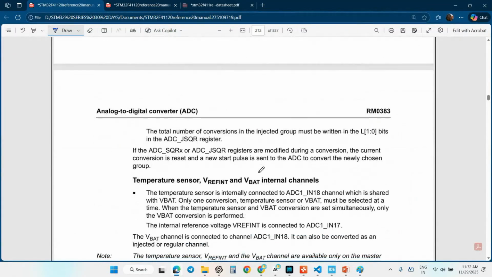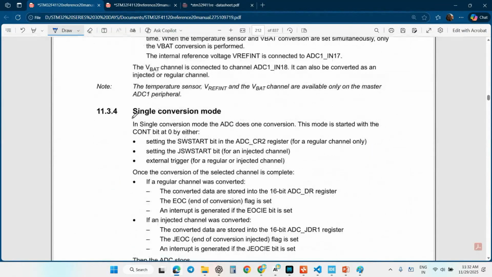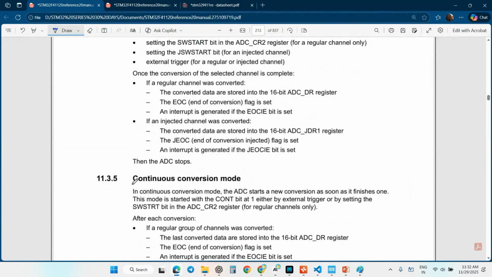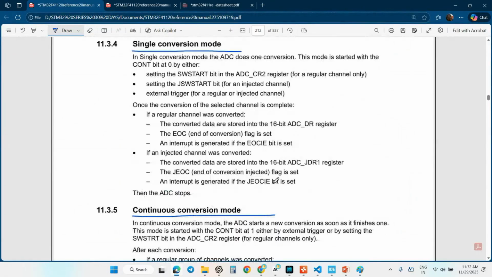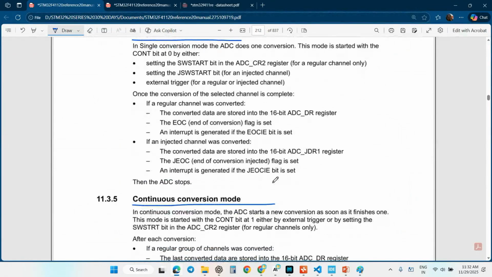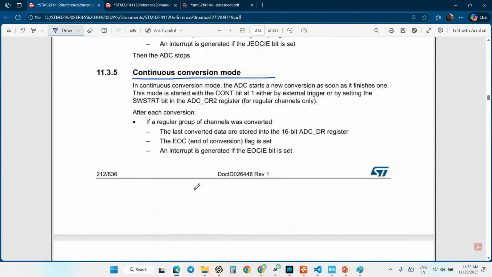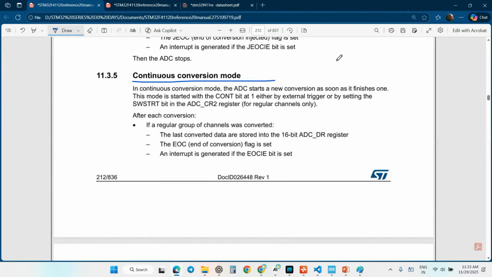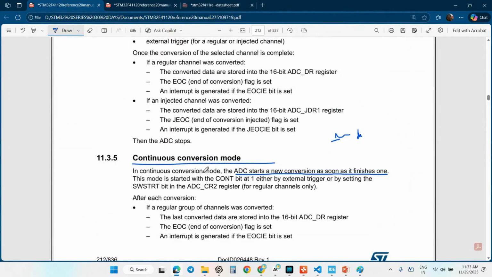Based on the selection, you have to choose, and then there is single conversion mode, and here they have given continuous conversion. You have to choose whether you are going to use single or continuous. That's what they have mentioned. We are going to use the continuous conversion, because I need to collect a continuous amount of data. The ADC is going to start a new conversion after it finishes the previous one. That is the continuous conversion.